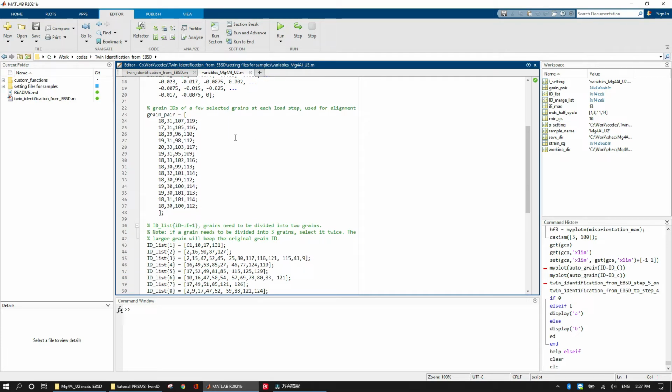The screen pair: these are the grains that we have manually selected at each load step, and we use these grain centers as control points to align the EBSD data. So we have 14 rows, and in each row we have the ID of 4 grains that we have selected as control grains. If you have a new sample at the beginning, this variable is empty, and you need to interactively select some grains and modify this variable.